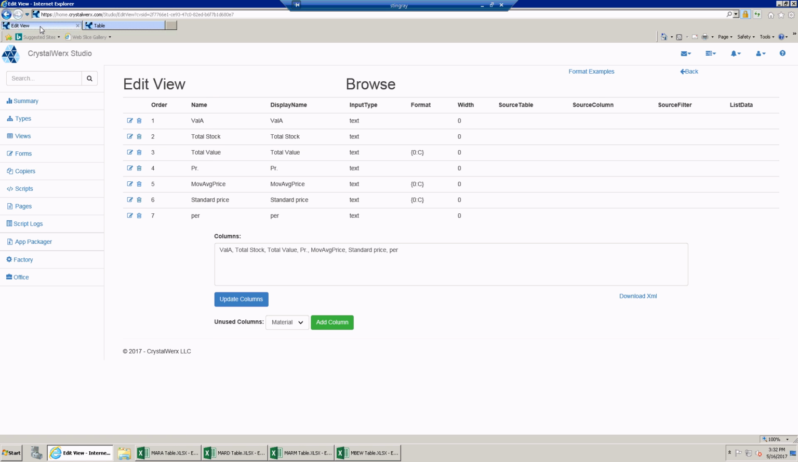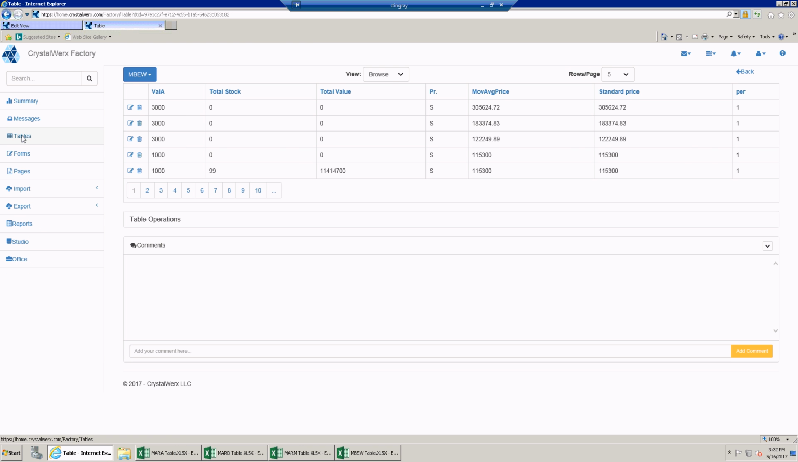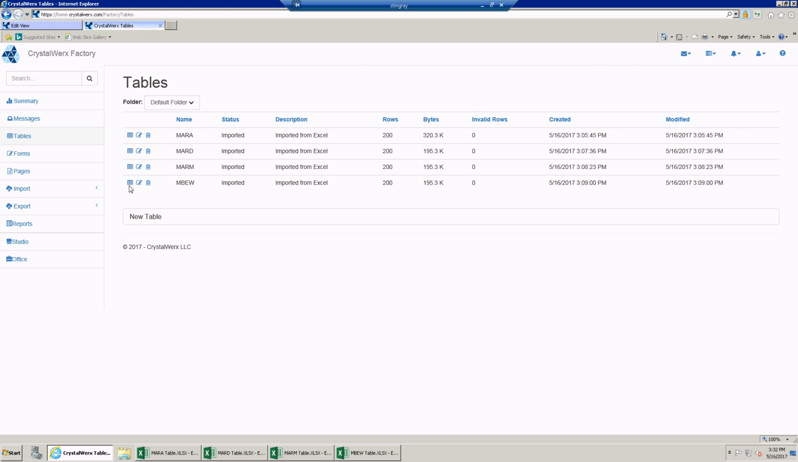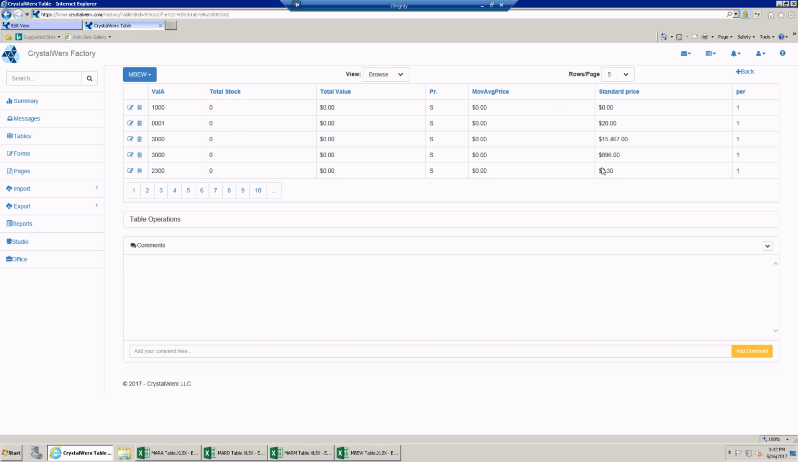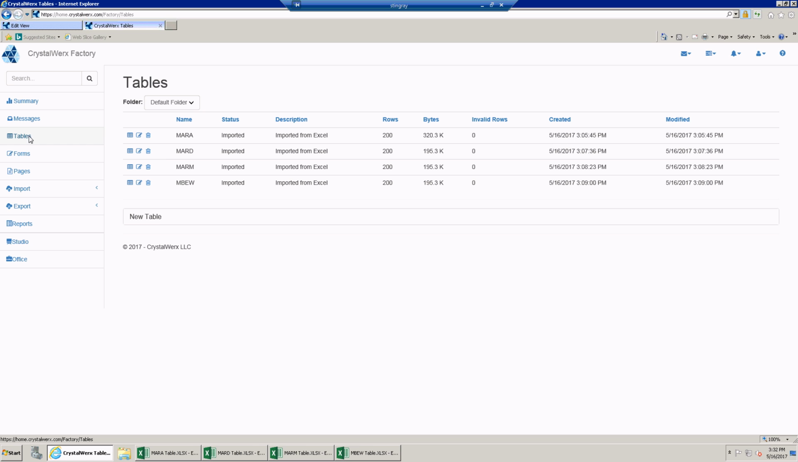Okay. And now if I go back here and again back to the factory, to my tables, looking at the MBEW table, now I see I have a currency symbol, a comma symbol. It's nicely formatted and sorting properly. So with just a little bit of effort in the CrystalWerx Studio, after importing any type of data, which was easy to do, now you can go in and just tell CrystalWerx what type of data is in those columns. If you needed to sort properly, or if you needed to format it, you can go to the table views and add commands to format it any way you want, and you can have any set of columns displayed that you want.